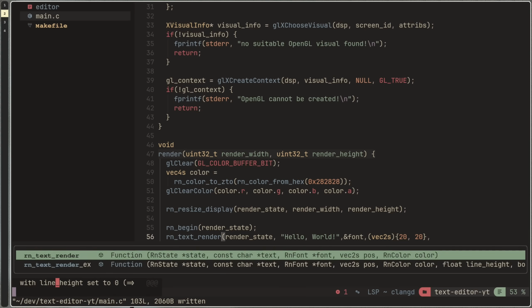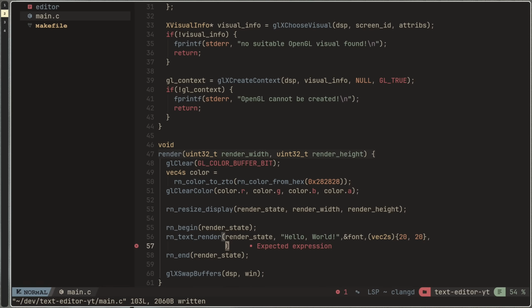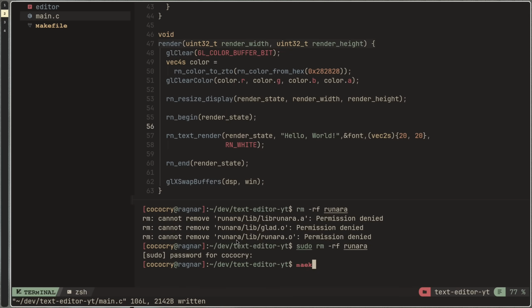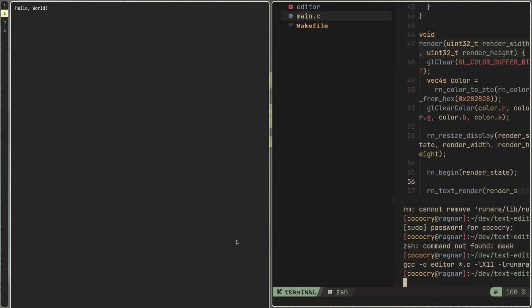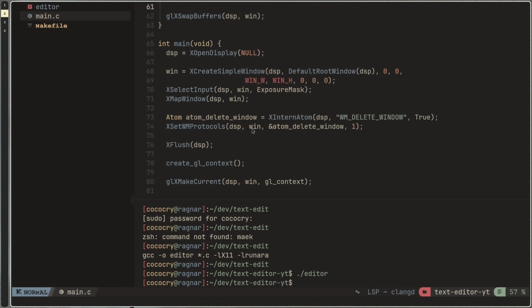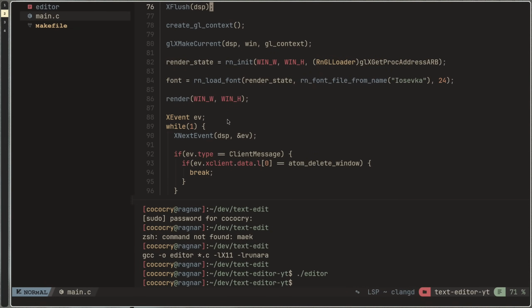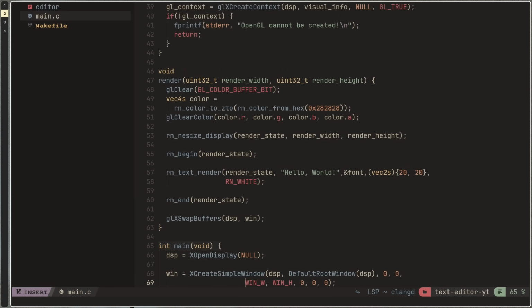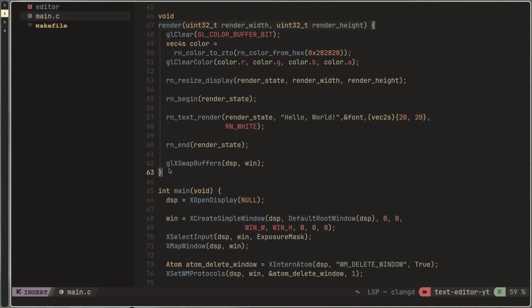Oh, I don't get autocomplete anymore. Color white. It's RN, it's the other library I get. I'm sorry. Right. So let's see. Hello world. Perfect. So we are already rendering stuff. Let's go, guys.